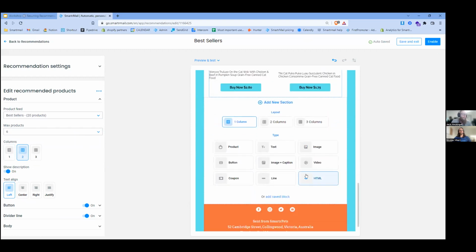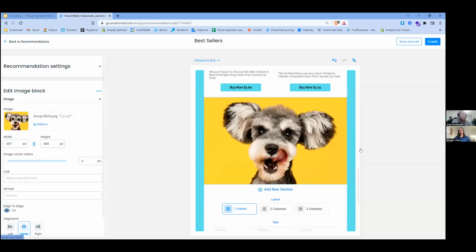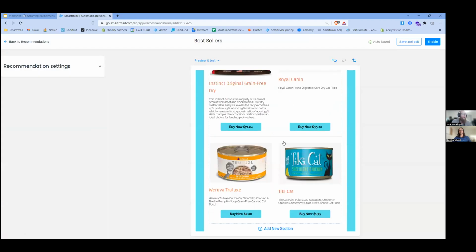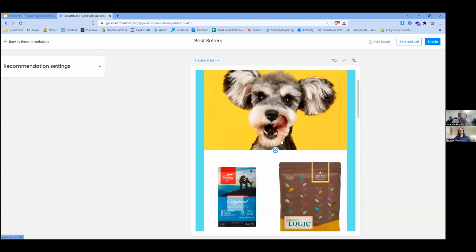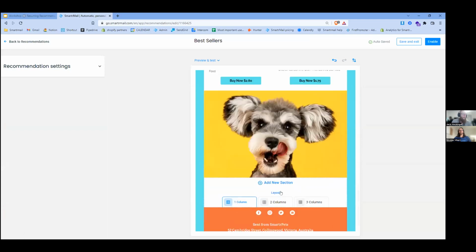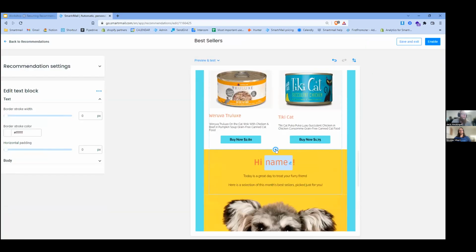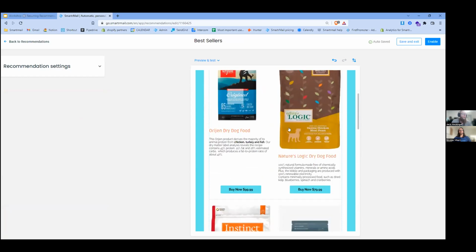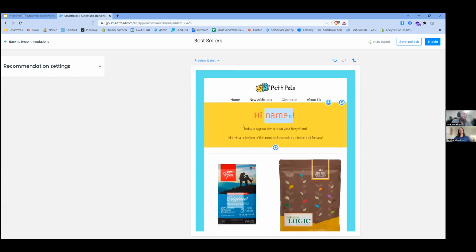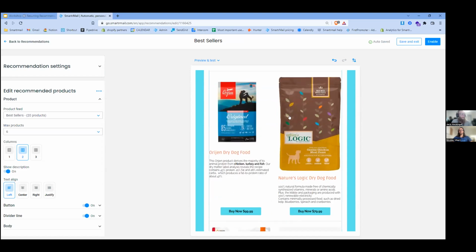And then from here, we're going to add a saved block, which we're going to bring in, the dog image here. Sorry, we're going to have that down the bottom, and we're going to put our name block up the top above these ones as well. And so obviously what we're seeing here is that we've just got the initial text introduction for this email, and then these are the products that we're recommending for the customers.